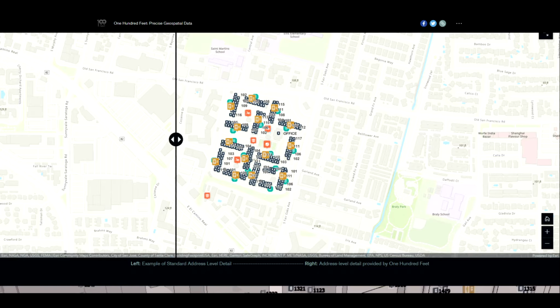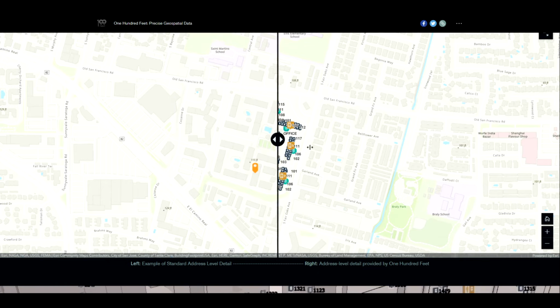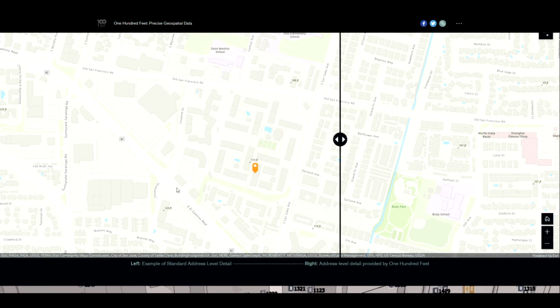Let me show you what we mean by precise micro-location data. On the left-hand side, you'll see what a typical map looks like. This apartment complex has 16 buildings, all with the same address. Other geocoding services take you to the single location that you see on the left-hand side.